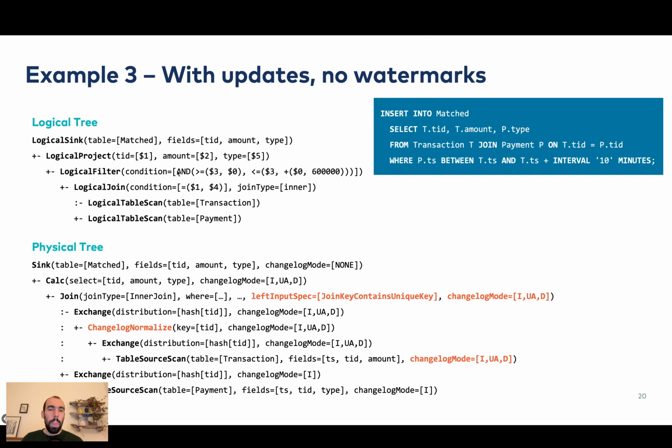So as you can see, the logical tree is actually exactly the same as in the first example, but the physical tree looks different because the optimizer gets the information from the transaction table source scan that there are updates coming into the engine. So how do we see that? Here you can see that the table source scan actually produces an update after and a deletion.